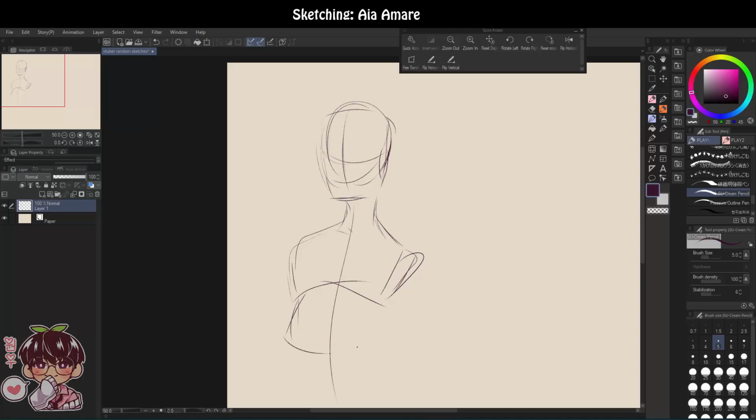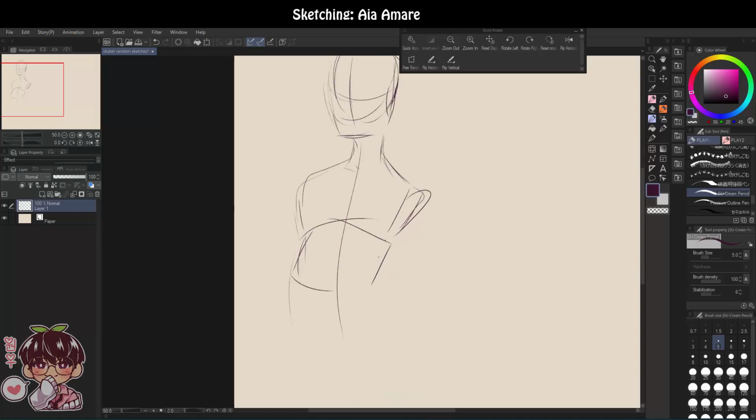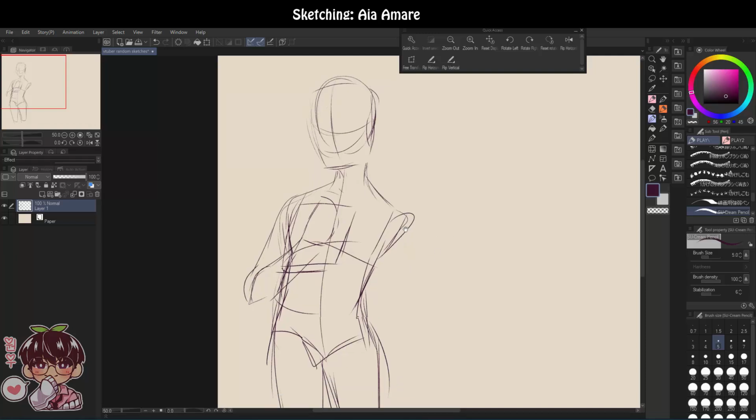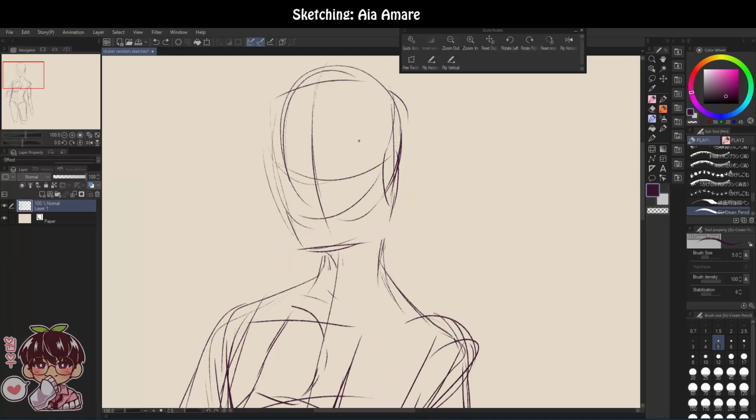So I'm just going to throw in a quick body. Just do a simple pose while I try to figure out how I want to draw her. I really wish I could figure out what pen or pencil I used for the last session that I did.